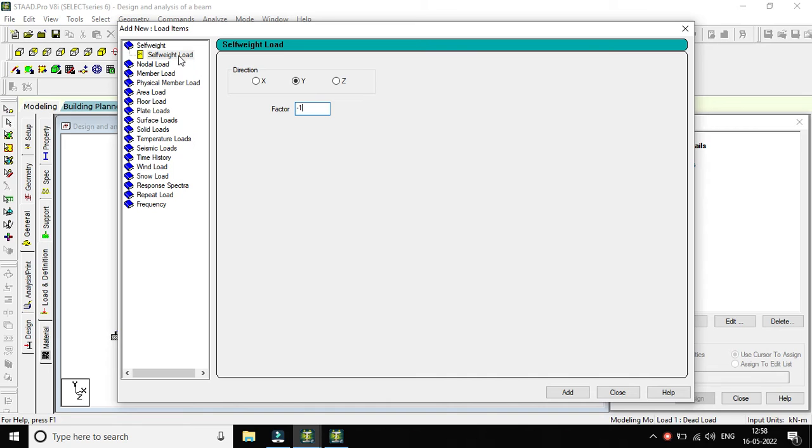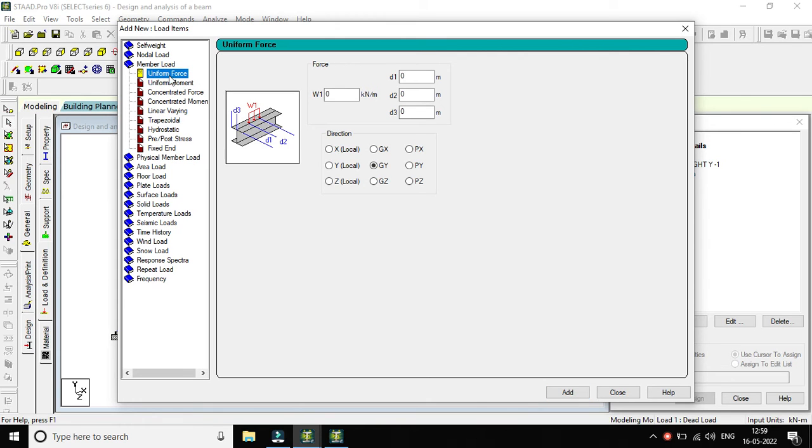Generally we give self load in y direction. Self weight will be in the downward direction, so we will be giving y direction, and minus, since the self weight load is acting in downward direction, we will be giving minus values. Generally the factor of the self weight will be minus 1. Click on add.